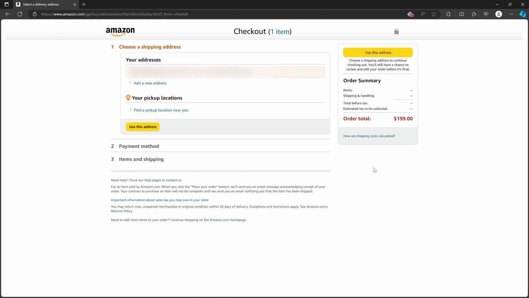And now all you need to do is pretty much fill in everything, go through these 3 steps. You need to provide your shipping address, you need to provide your payment method. If you didn't connect your credit card to Amazon or anything else that you want to use in order to pay for your items, then you can do that over there. And finally, items and shipping, so you can finalize your purchase process. And that's pretty much it.